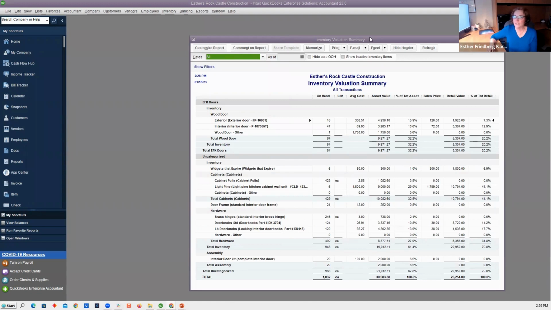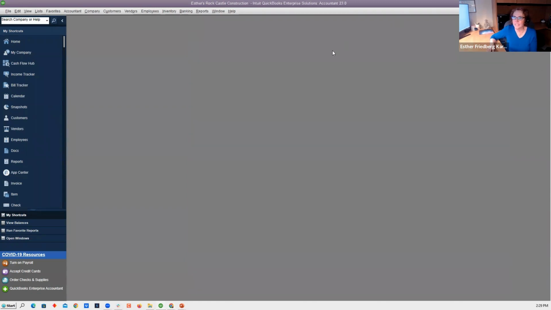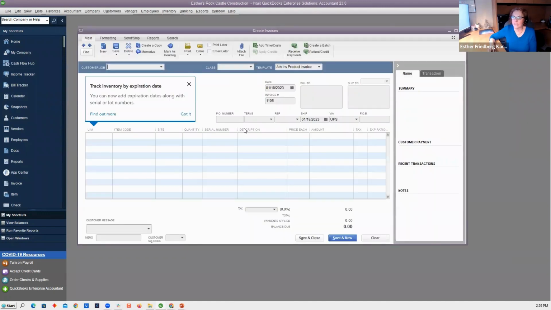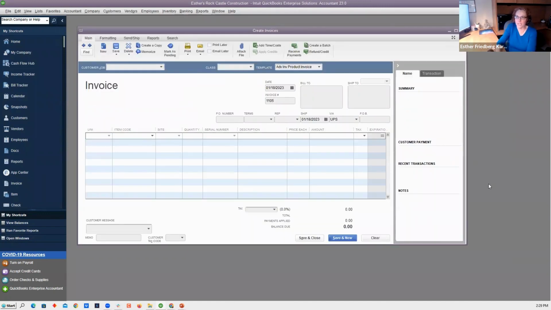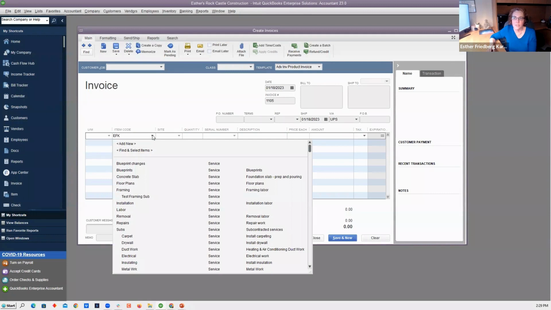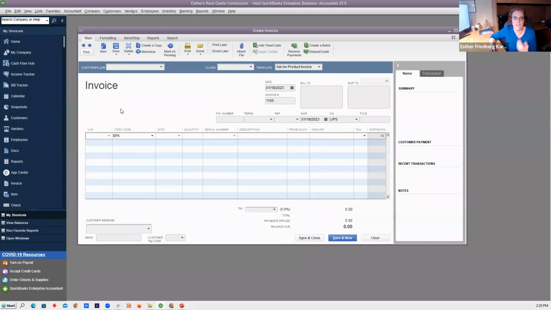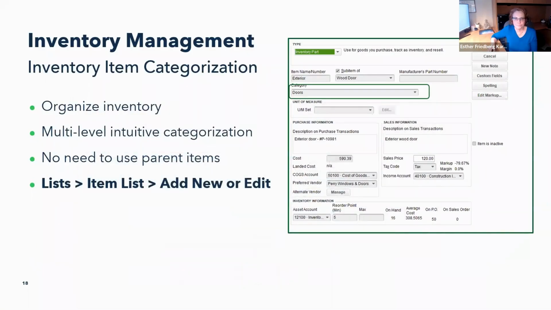And if I want to create a transaction such as an invoice, this isn't working for me just yet. I'm not loving this part. Let's say I'm going to invoice somebody and I want to invoice them something from the EFK doors category. It doesn't pop up like it does in QuickBooks Online. So it's not going to let me find the items that reside in that category. So categories aren't functional in this way within transactions. I am hoping that this will come too.